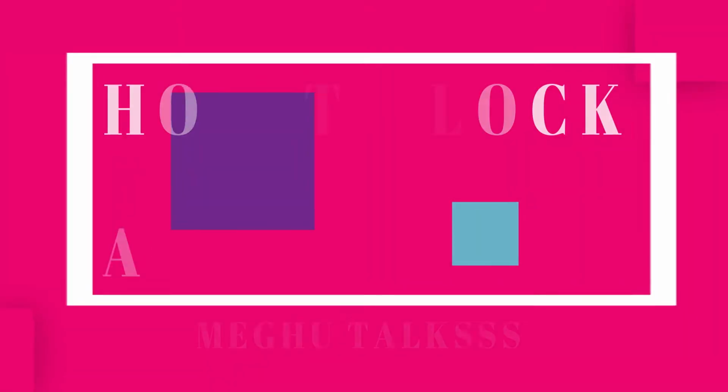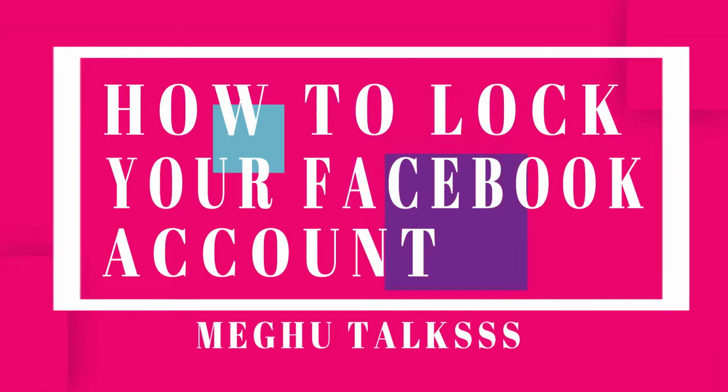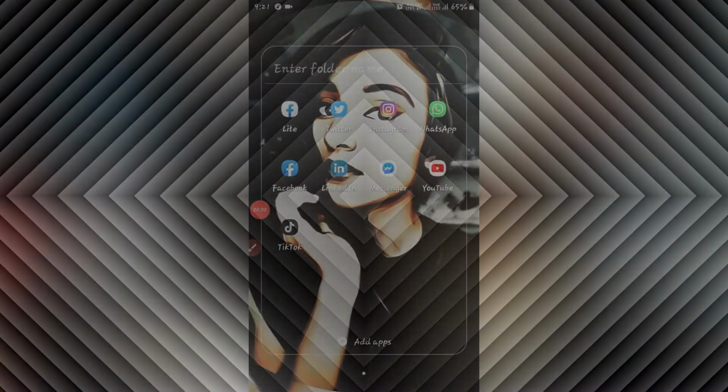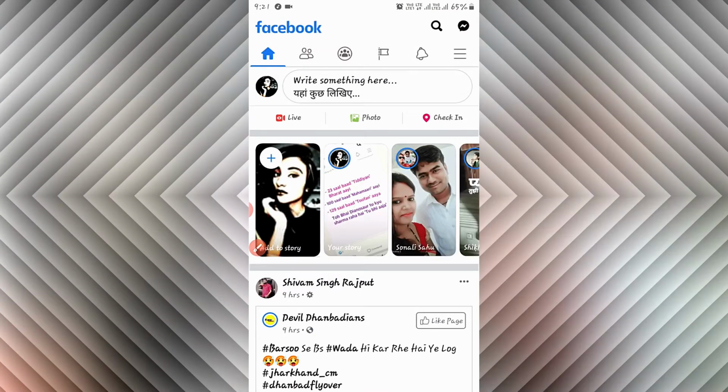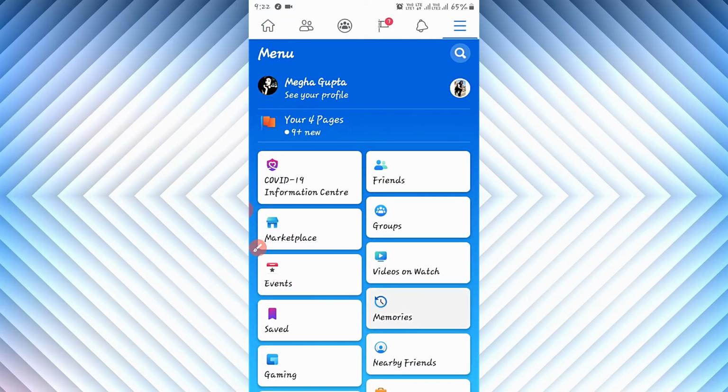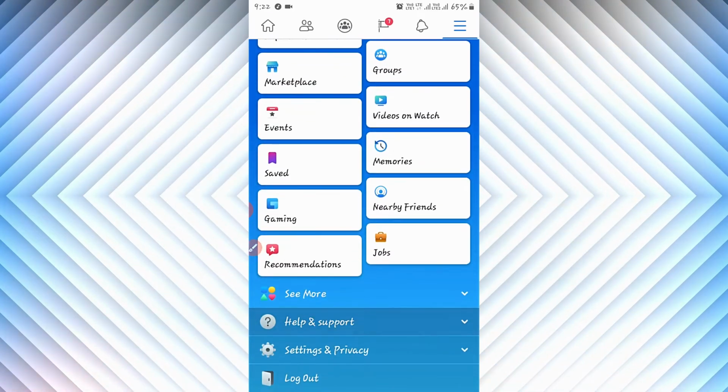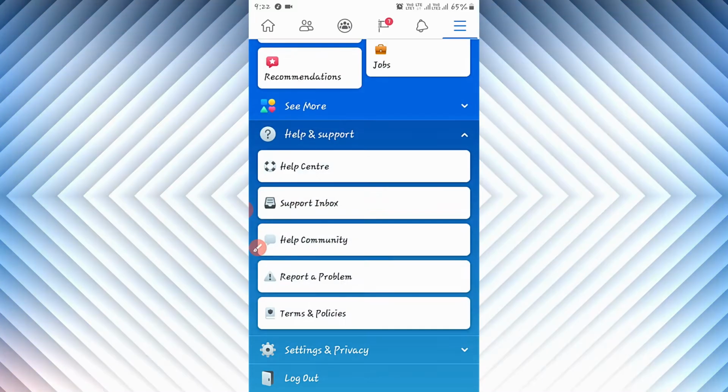Log your Facebook profile. So let's start the video. So firstly go to your Facebook account and then tap that three lines which is in the top right. Now tap to help and support which is in the bottom, and then tap to the help center under that.